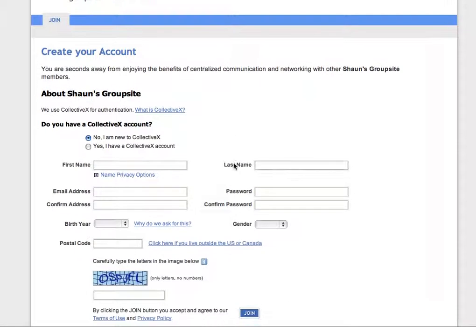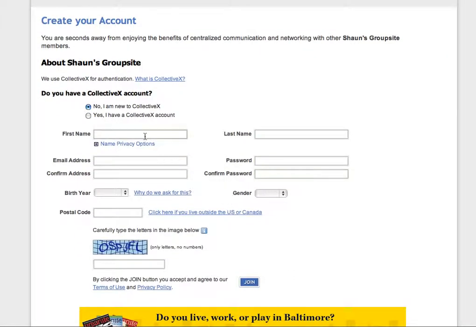After you create your group site, we ask you a few common questions. Your first name, your last name. We ask for your email address and to confirm that. This is your unique ID. This is how you log in to any of your group sites. We also allow you to create your own password. We ask you to confirm that.